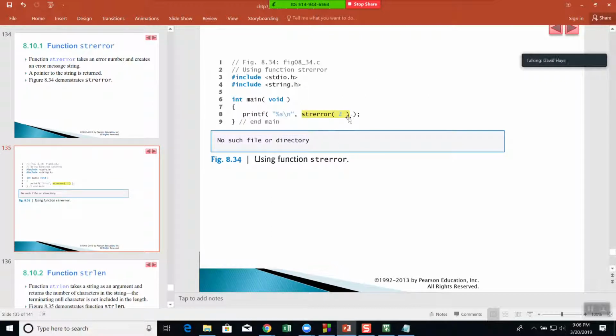Like this, string error 2. Now they're not causing this to break or anything. They're just pointing out what is string error 2. Well, that means no such file or directory.